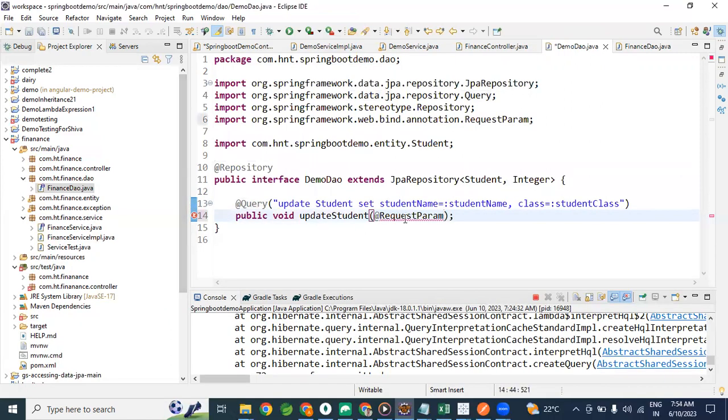So why are we writing this request param? Because here we are passing student name equal to student name. So how will our query understand where this colon student name is coming from? So whatever in the query you are seeing as colon student name is coming from the Java side with the string student name. So string. This part is the Java.